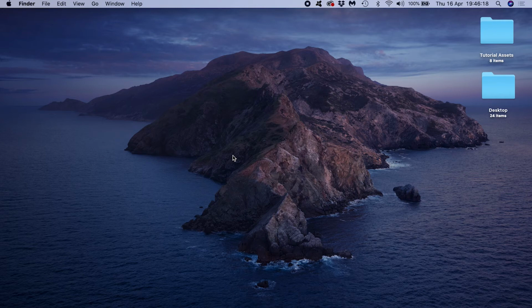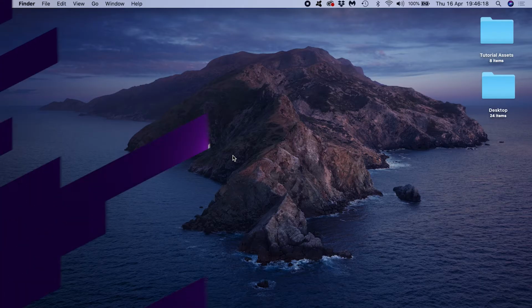In this tutorial, I will show you the settings you need to use on a Mac in order to set up your projector as an extended display for projection mapping.